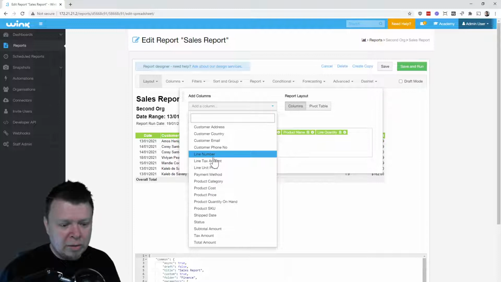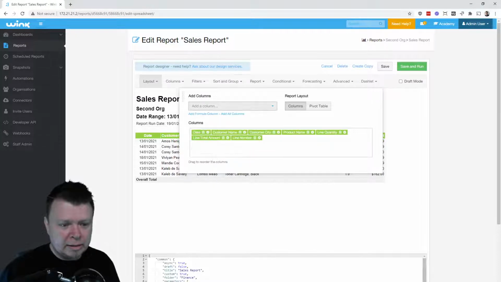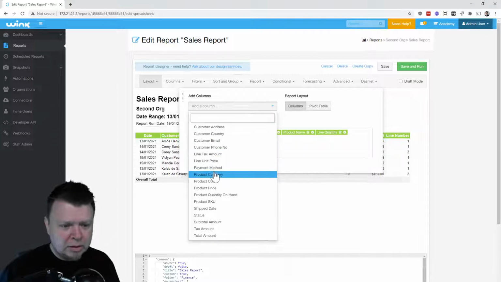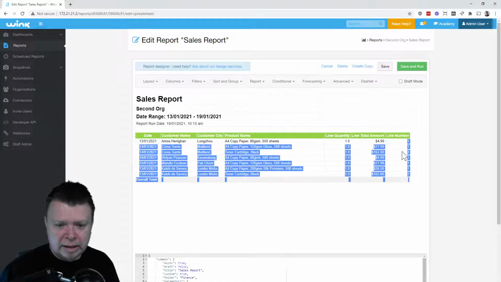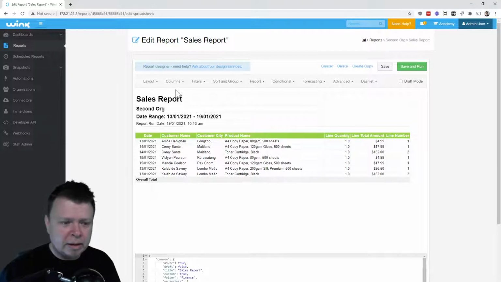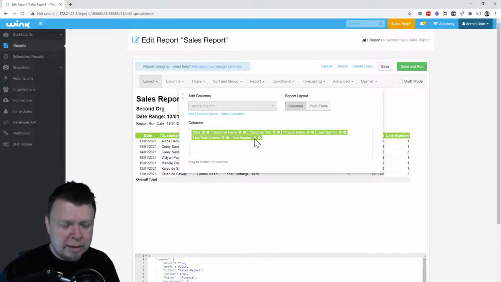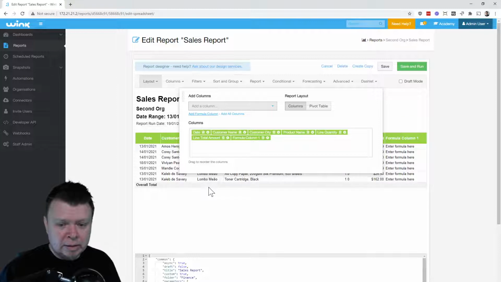So if I want to add, let's say, a line number, you see it's added here to the right for me. You can also delete columns by clicking on the little rubbish bin there, and it should take it away. Then you can add a formula column. I'll show you how to handle those in the next section.